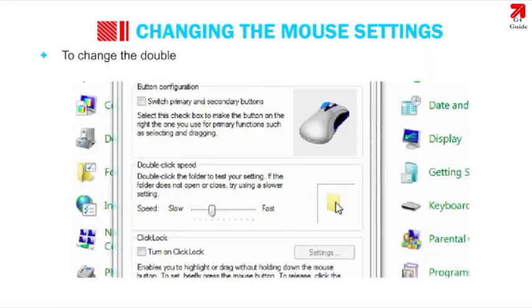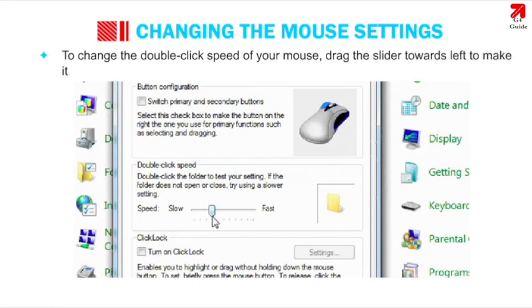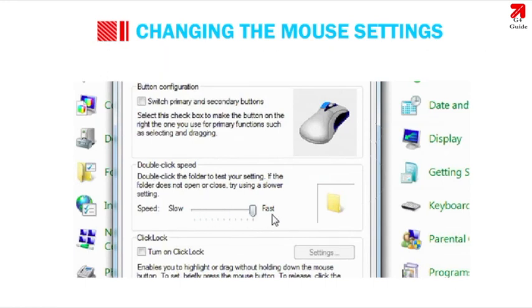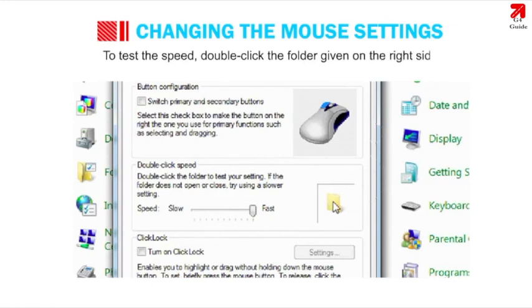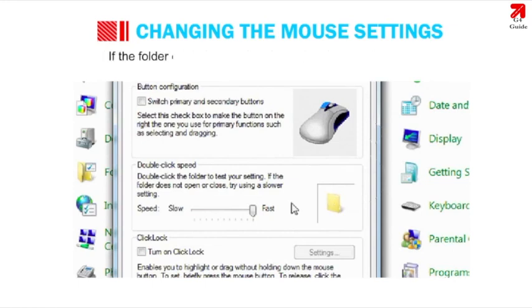To change the double-click speed of your mouse, drag the slider towards left to make it slow and towards right to make it fast. To test the speed, double-click the folder given on the right side. If the folder does not open or close, try using a slower setting.